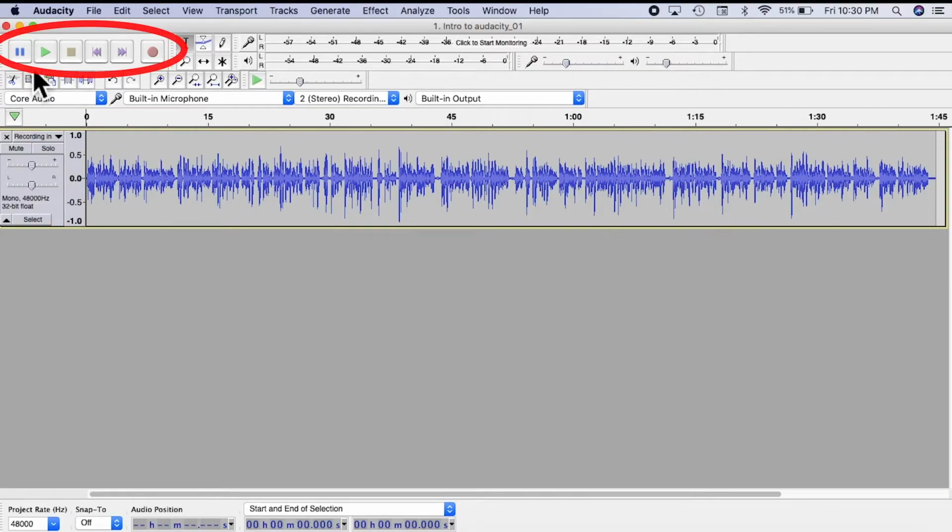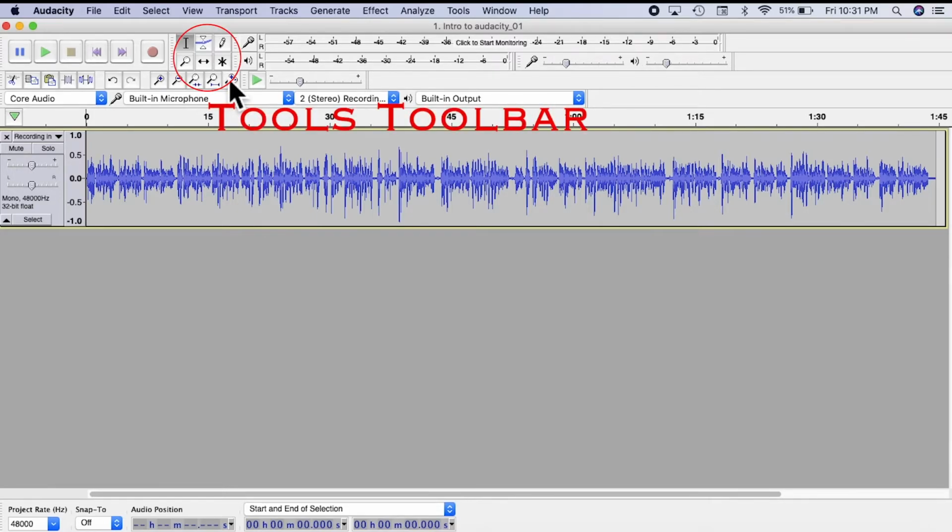Looking at the top left corner, we have the Transport toolbar. This consists of play, stop, and record buttons. Underneath this section is a row of icons that represent cut, copy, and paste functions. Right next to this are your editing tools, also known as the Tools toolbar.